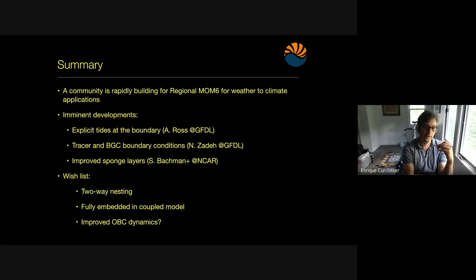And I believe that there are moves within NCAR in particular to fully embed a regional ocean model in the global coupled model, so then we can take advantage of all the development ultimately that's being done for global models, the dynamical cores, but also physics and parameterizations and coupled models that is going on in the various labs.